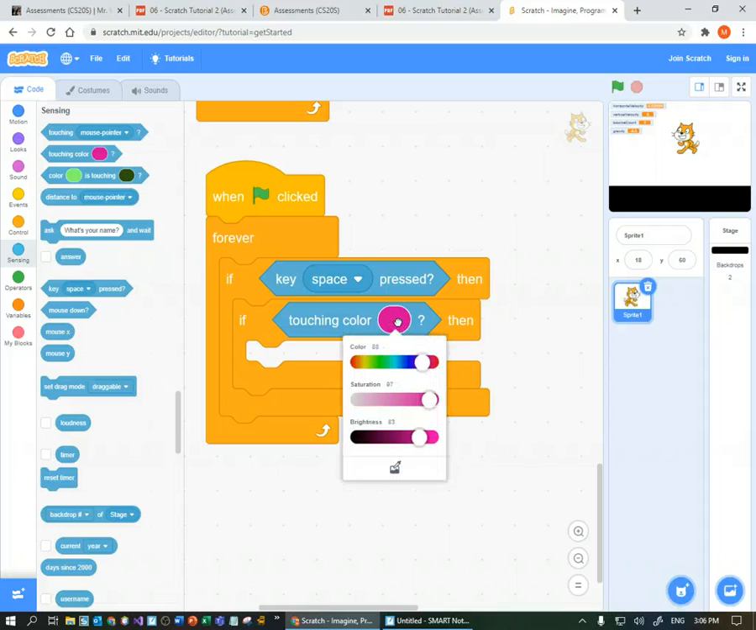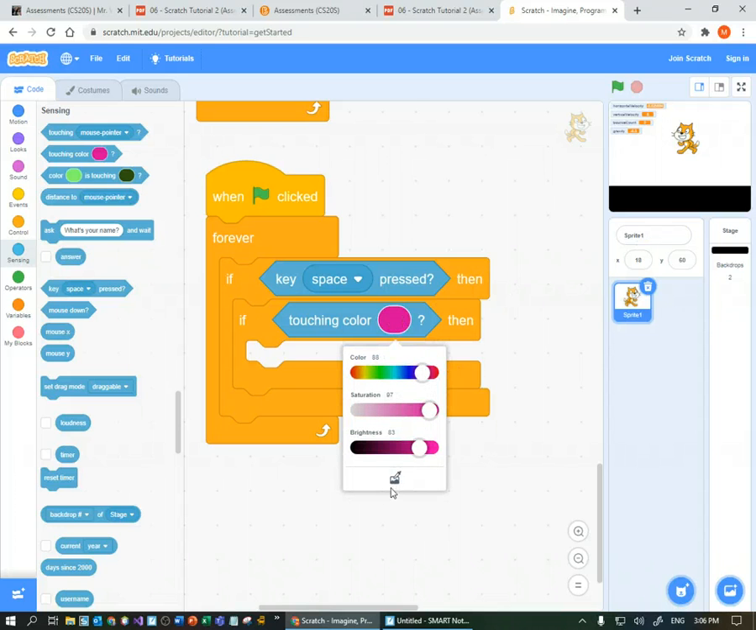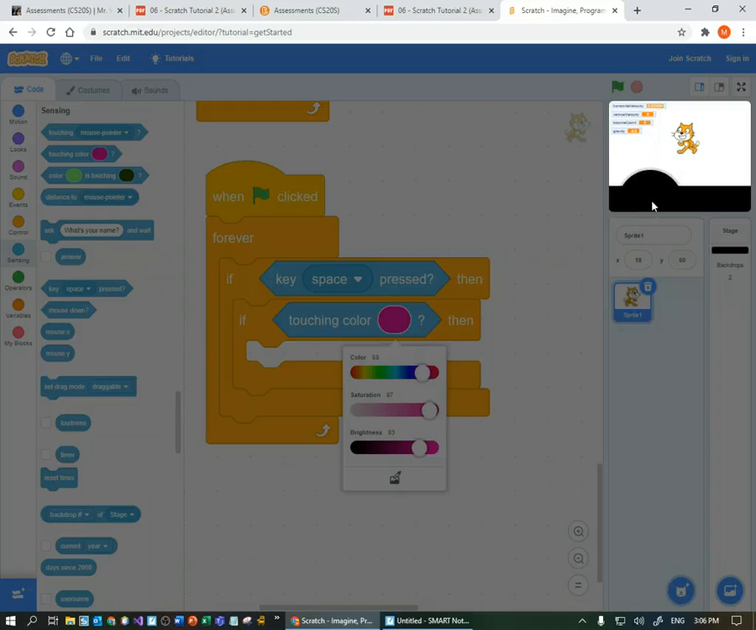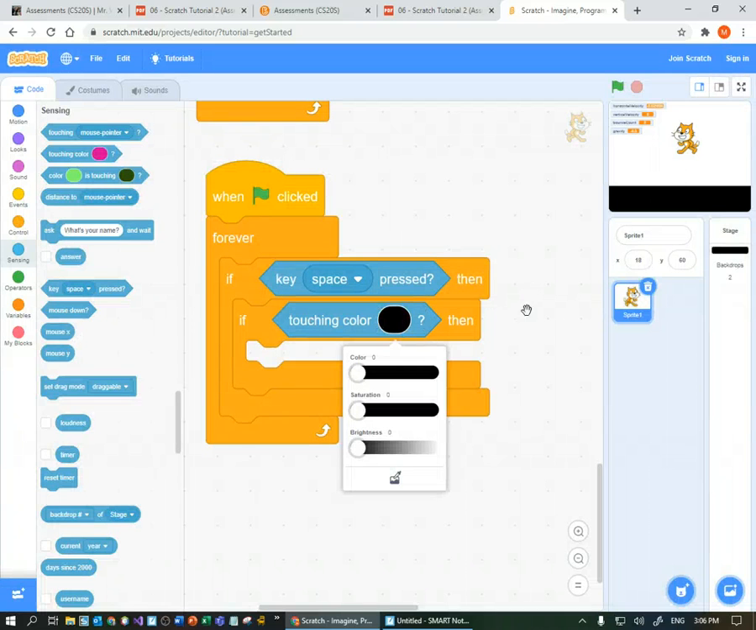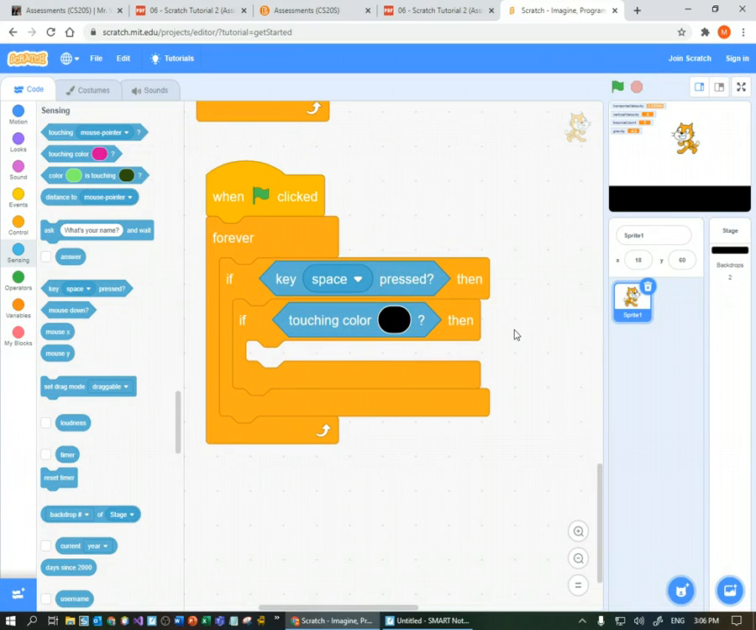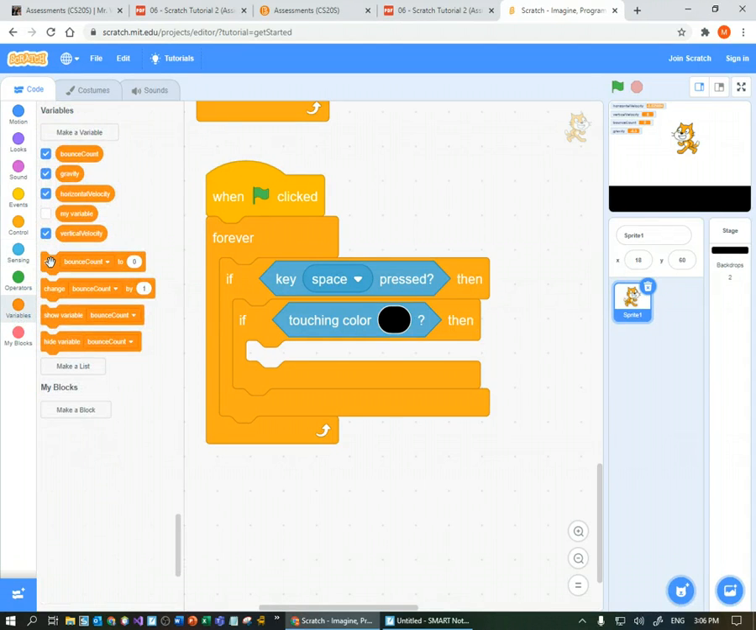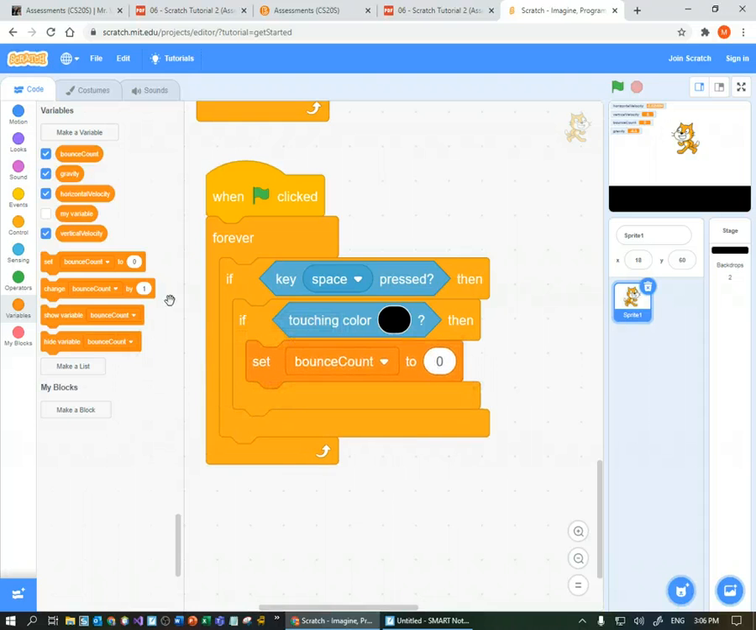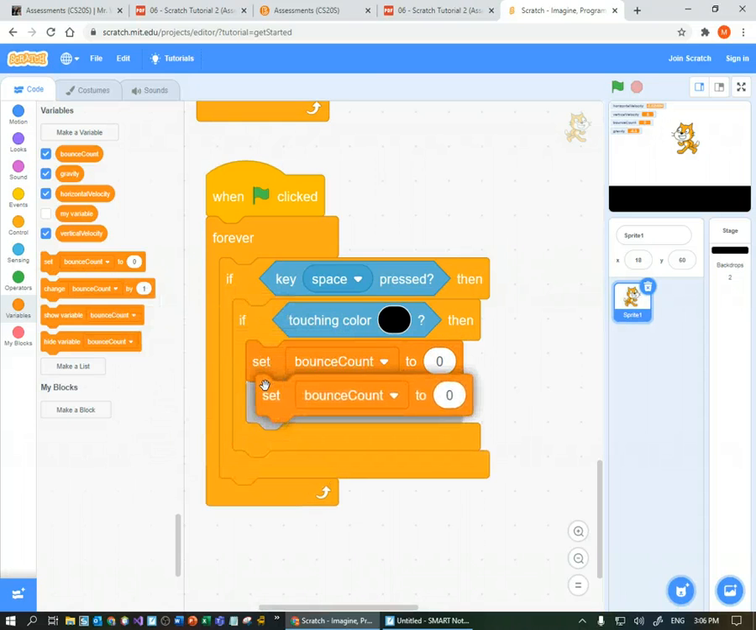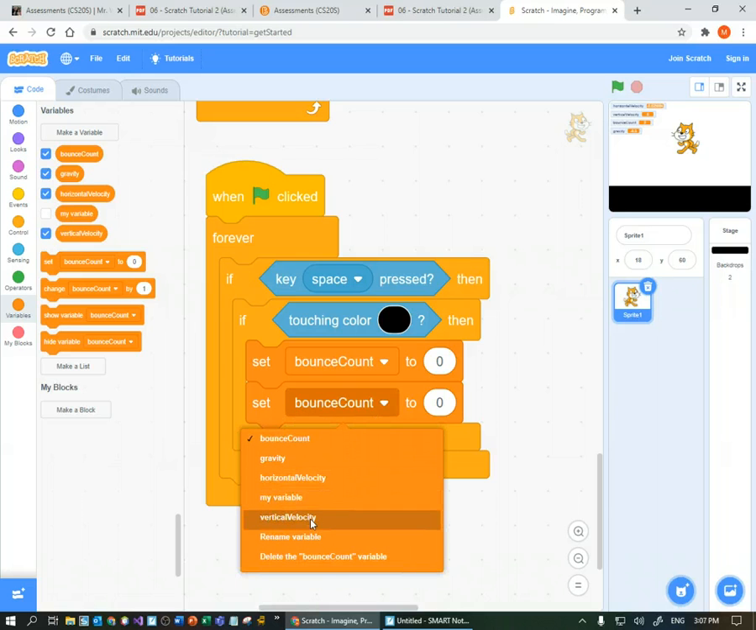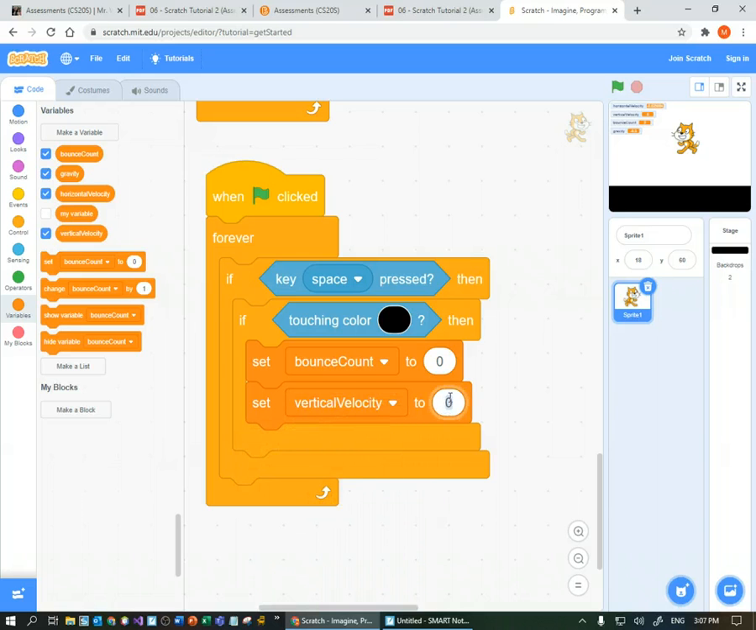Once again, we're going to have to take this color and match the color of the ground. I'm going to use my eyedropper for that. Click on the ground, then it matches the color perfectly. Beautiful. Now we're going to go back to variables, grab two of our set bounce count blocks. The first one is correct, set bounce count to 0. The second one's going to set vertical velocity to the number 6.